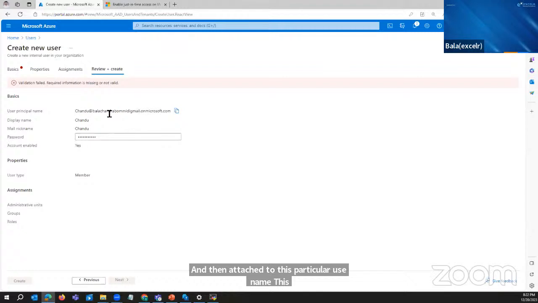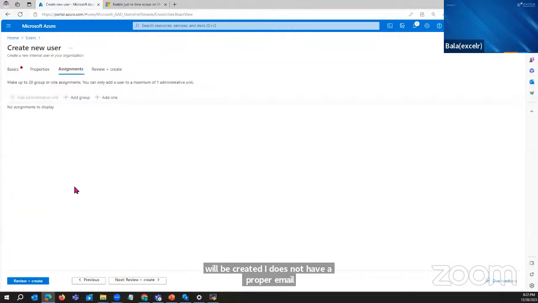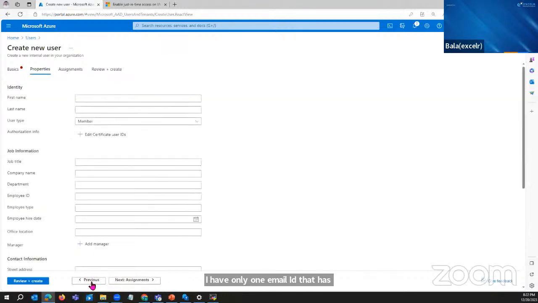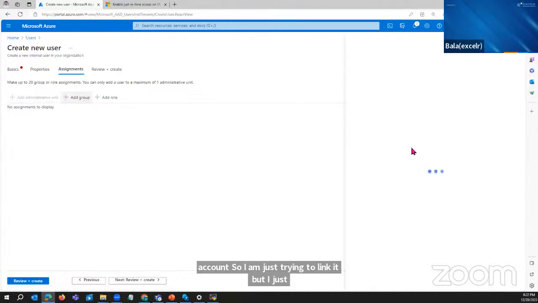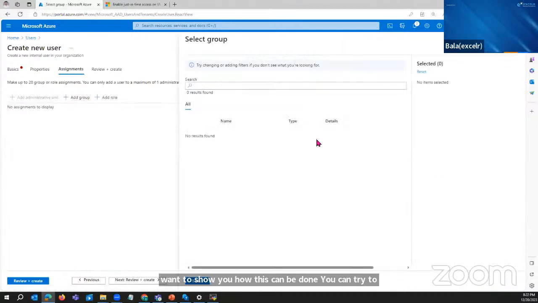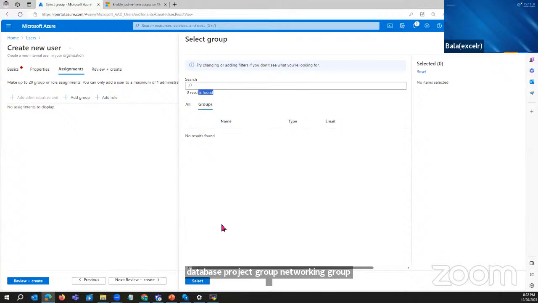Okay, I don't have a proper email because I have only one email ID that has been linked to this account. So I'm just trying to link it, but I just want to show you how this can be done. You can try to create a group as well with the group details on which group it is part of. For example, a development group, database project group, networking group, an administrator group, power group, and the guest group. You can try to create that.